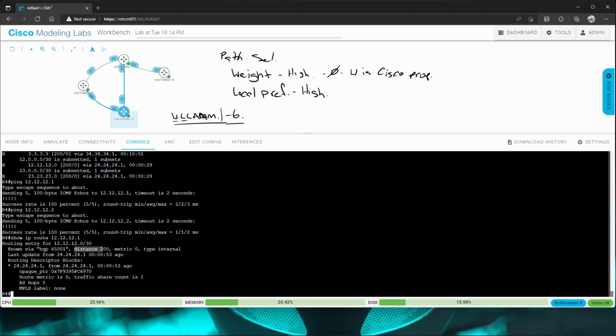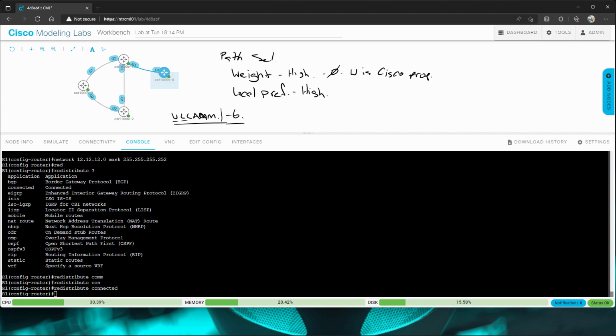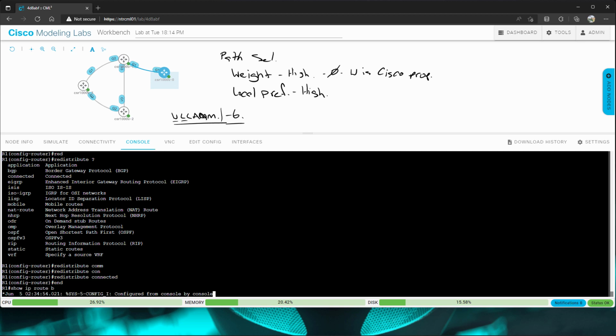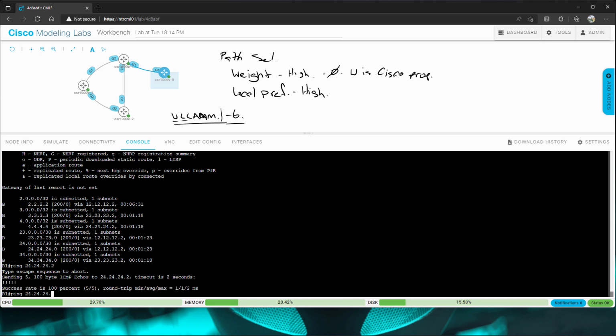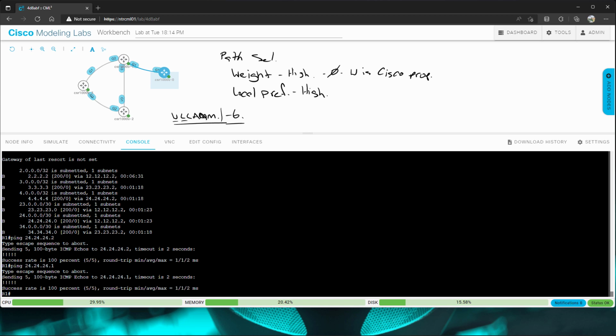It's a distance of 200 because it's an internal route. This is administrative distance. We got an update from 24.24.24.1. Of course, that's a route reflector. So this is the next hop. If we come over here to router 1, show IP route BGP, you're going to notice that we have the ability to get to all of them as well. So let's see, from router 2 to router 4. That would be that guy and or that guy. And we can get to them both.